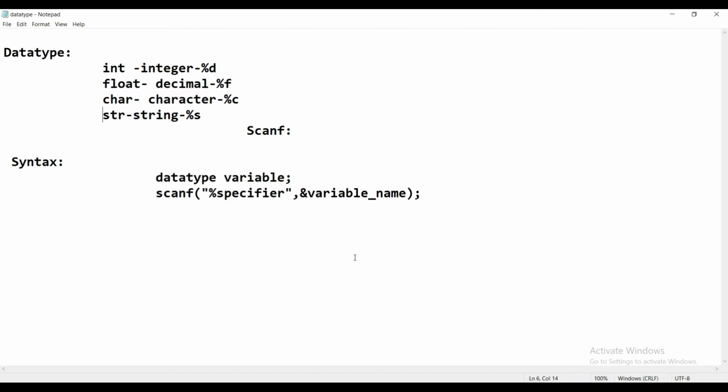The integer data type has the %d specifier. We will use integer for storing integer values, and we will use int in the declaration. For decimals, %f is the specifier and we will use float in the declaration. For character, we will use char and %c is the specifier. For string, it is str and we will use %s.